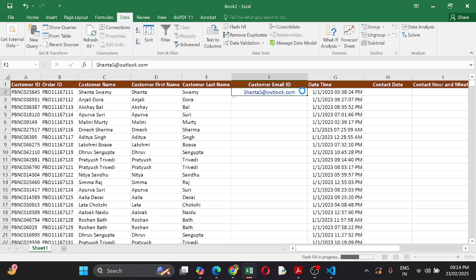Okay, there are just 9,948 entries. So for creating email IDs, it takes some time.